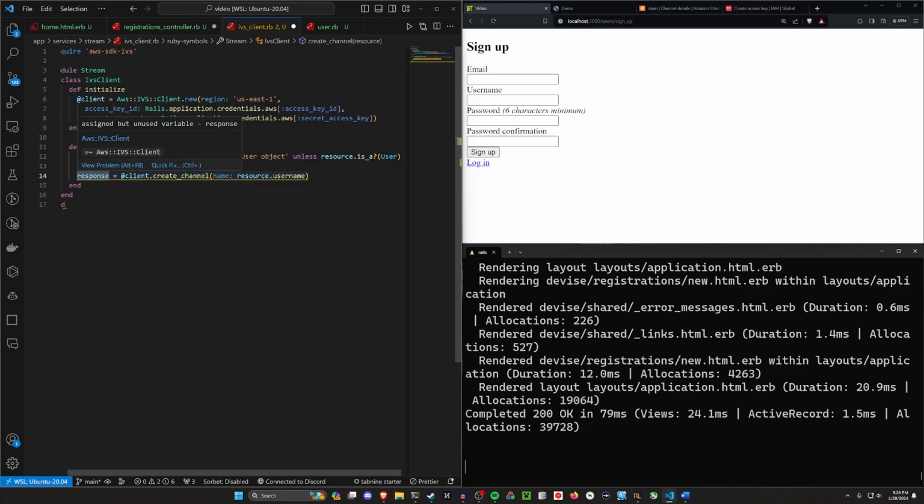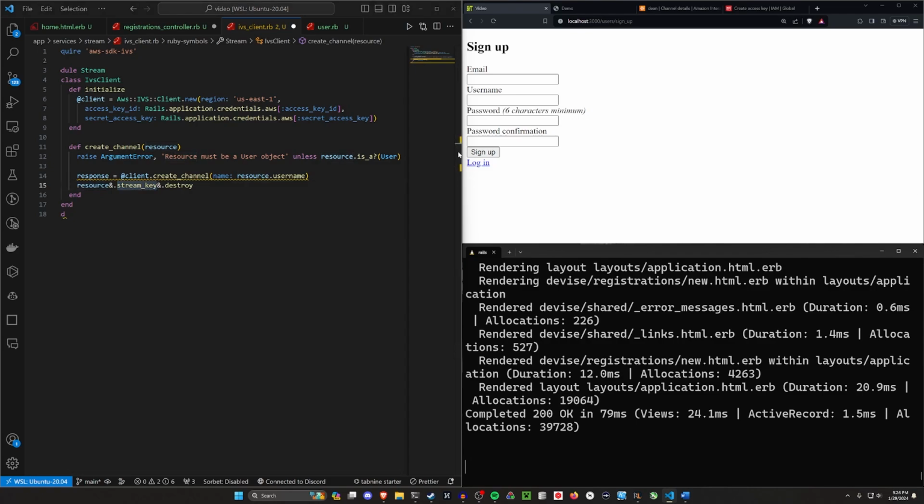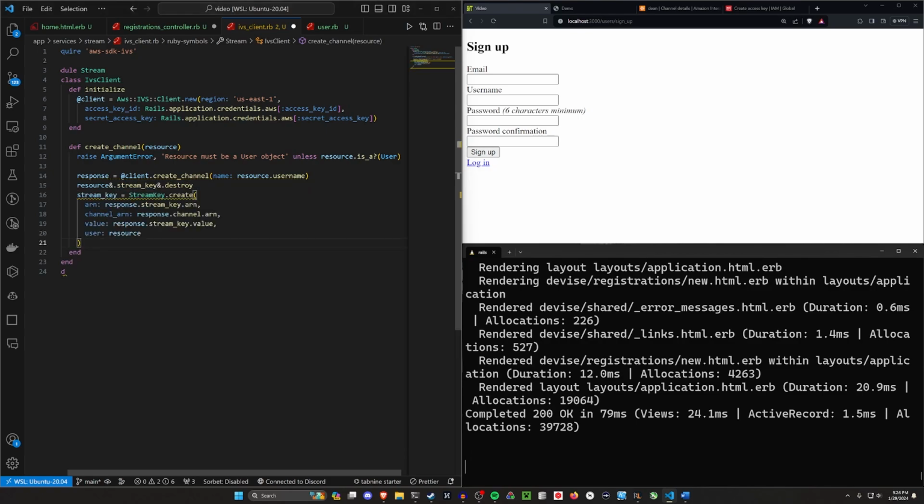So we're going to go ahead and start with response, which is going to go to @client, which is this AWS IVS client object. We call create channel. We pass in the resource.username, which is user.username. Then we check if the resource exists, and if the resource has a stream key, we're going to destroy it. We can then create a new stream key. We're going to say stream key equals StreamKey.create. And we just pass in those things we made for the model earlier.